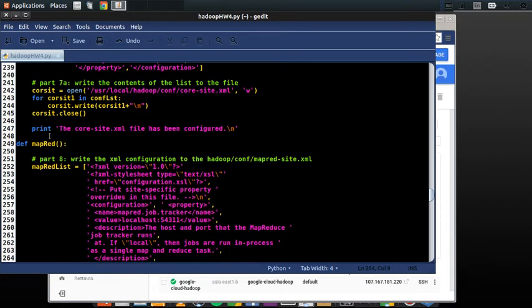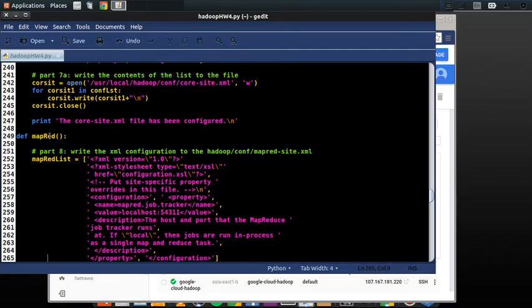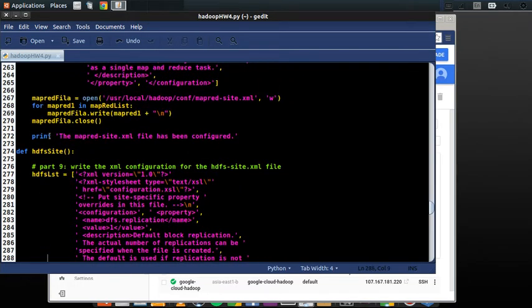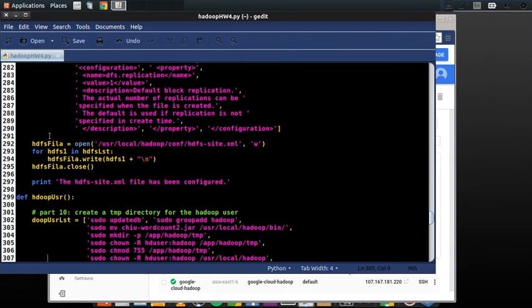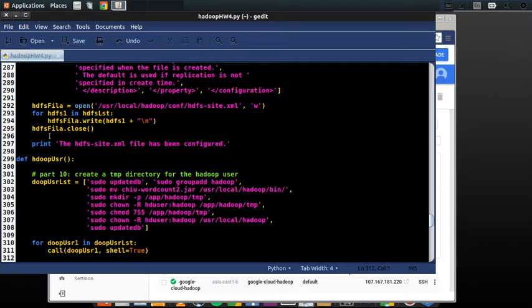The map_red function is going to do the same for the map_red-site.xml file, and then the hdfs-site function is going to do the same with the strings that are in the hdfs list. It's going to overwrite the hdfs-site.xml file that will be located in the user local Hadoop conf directory after we extract and perform everything we want to do.